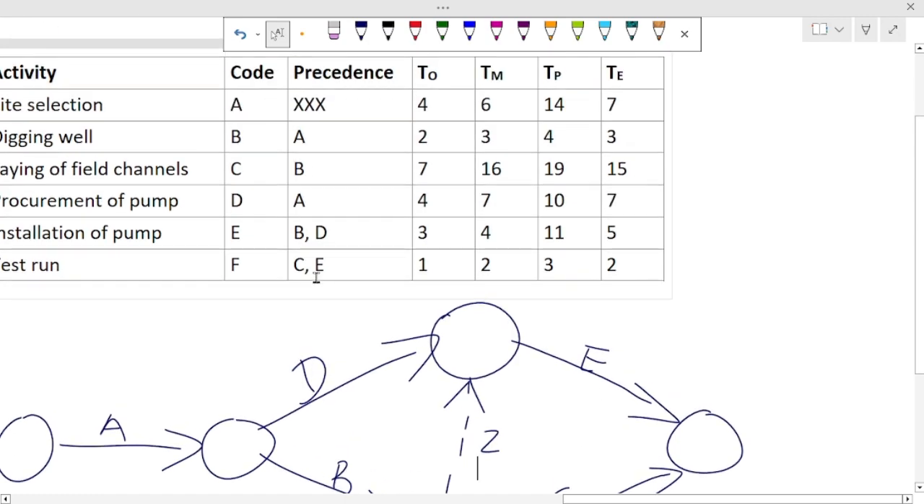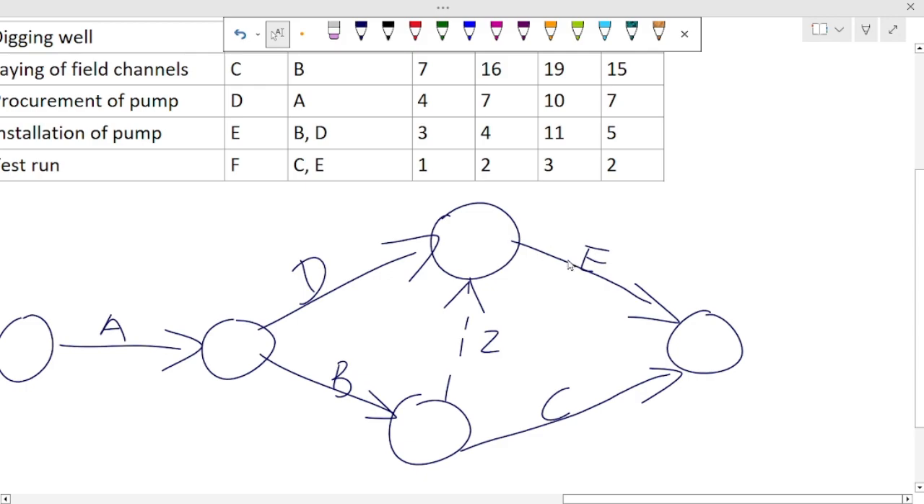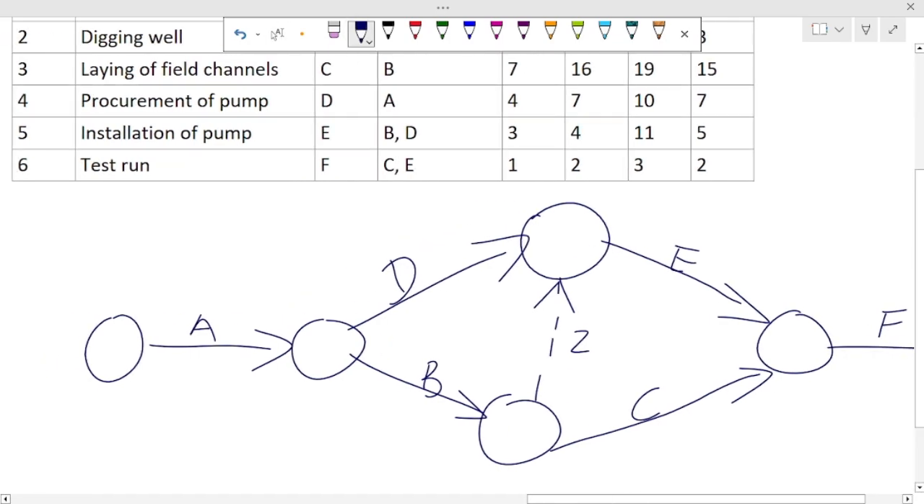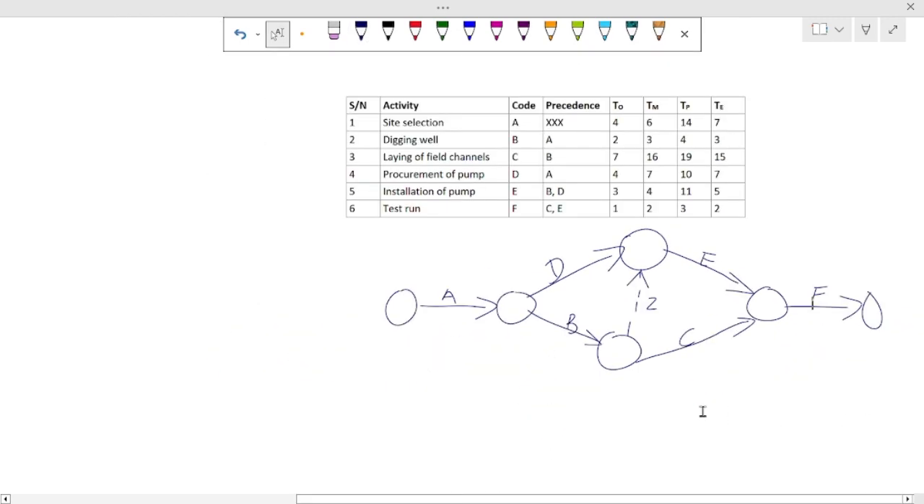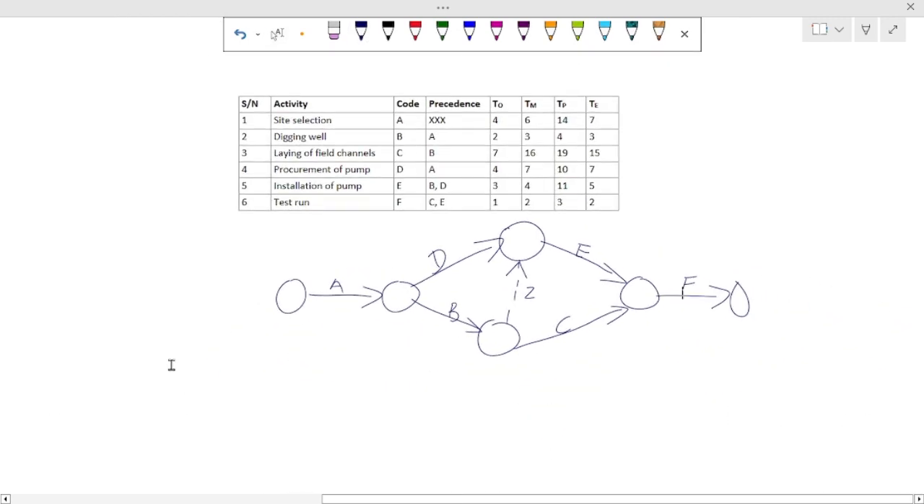Now, after activity E, what follows? Let's check. After E, what follows? F. After C, F also follows. So after E, F should come out. After C, F should come out. So it matches well. So F. This is our diagram. This is our network. Exactly.